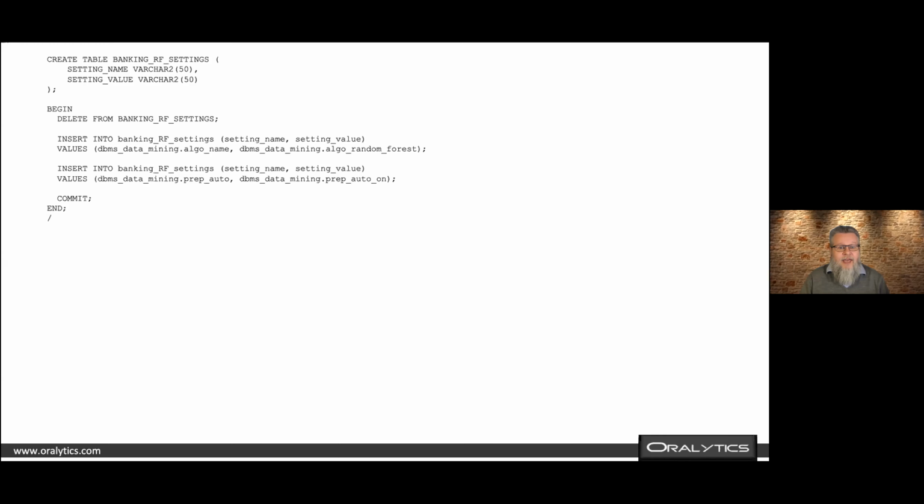The defaults when you go to set up an algorithm: you need to tell it what algorithm you're going to use, and the second feature is a particular feature within the data mining and machine learning features in the database. It has this auto data prep. With the auto data prep, it looks at missing data, binning and normalization, and various different things like that.